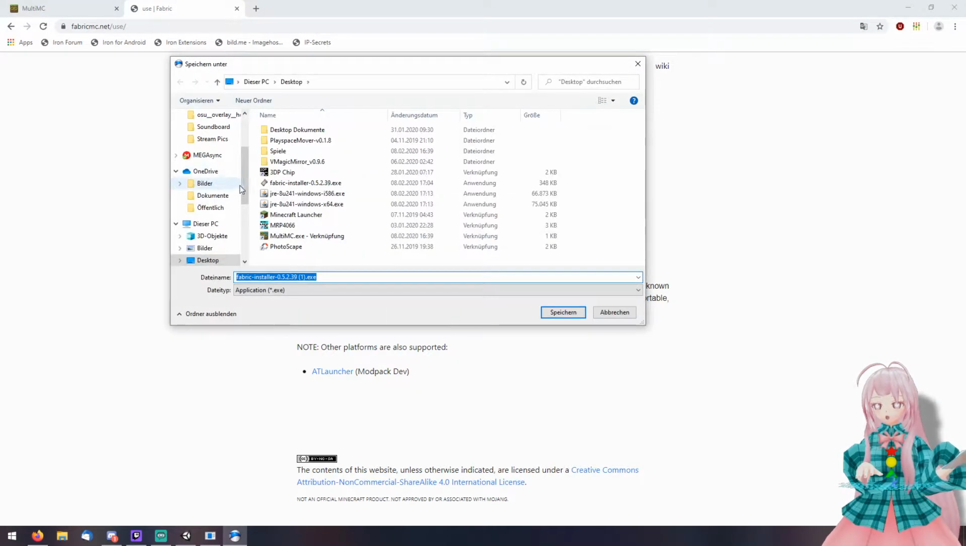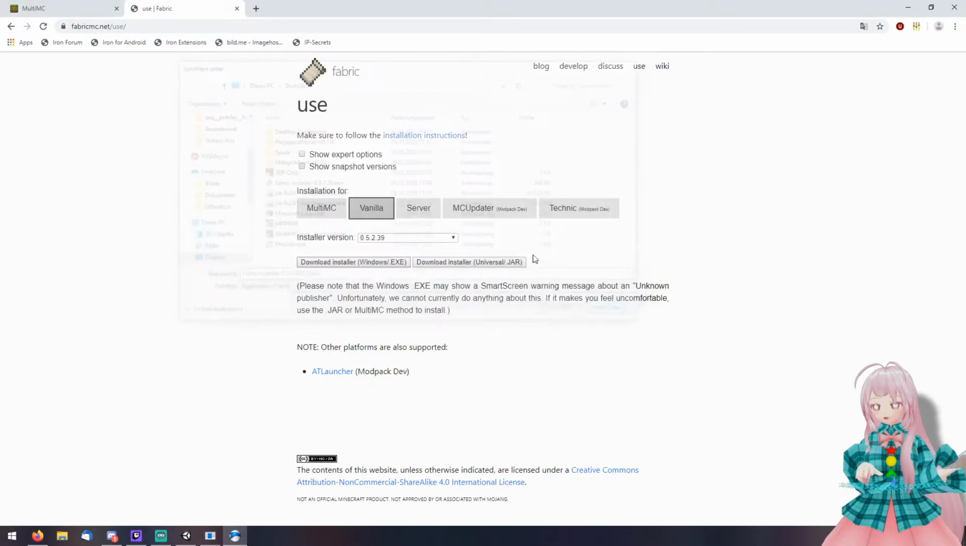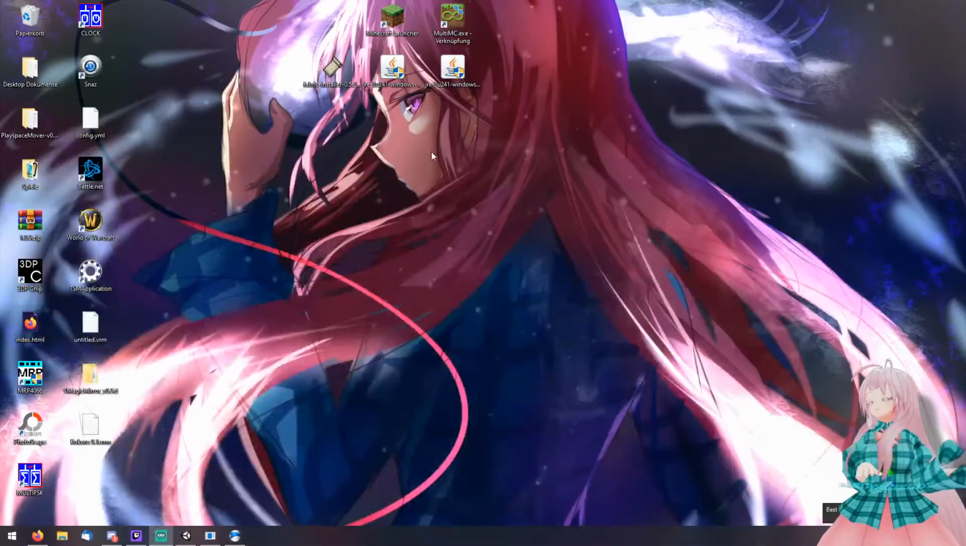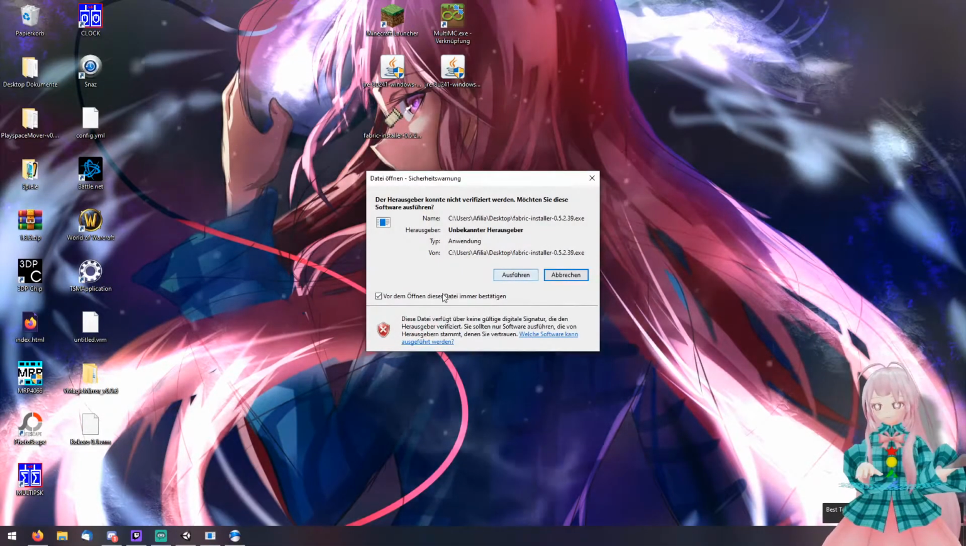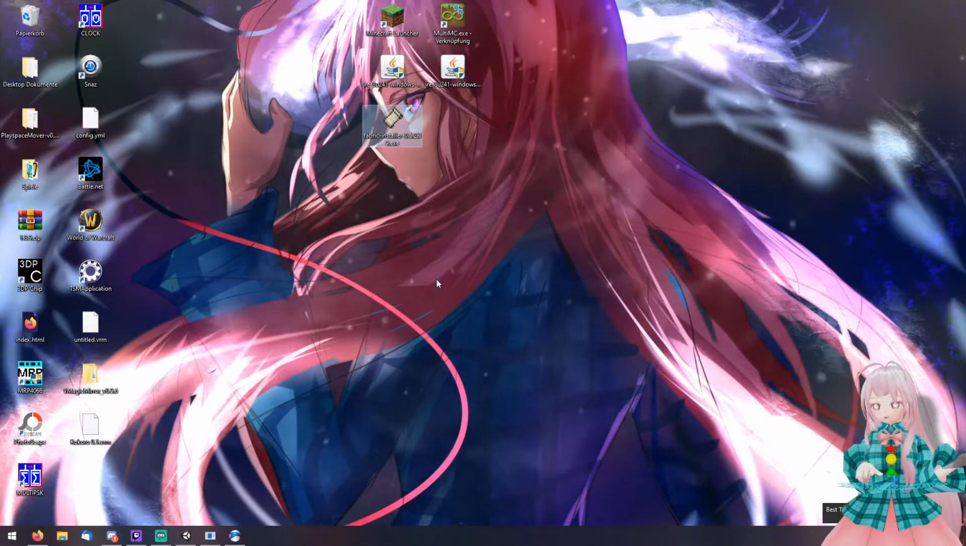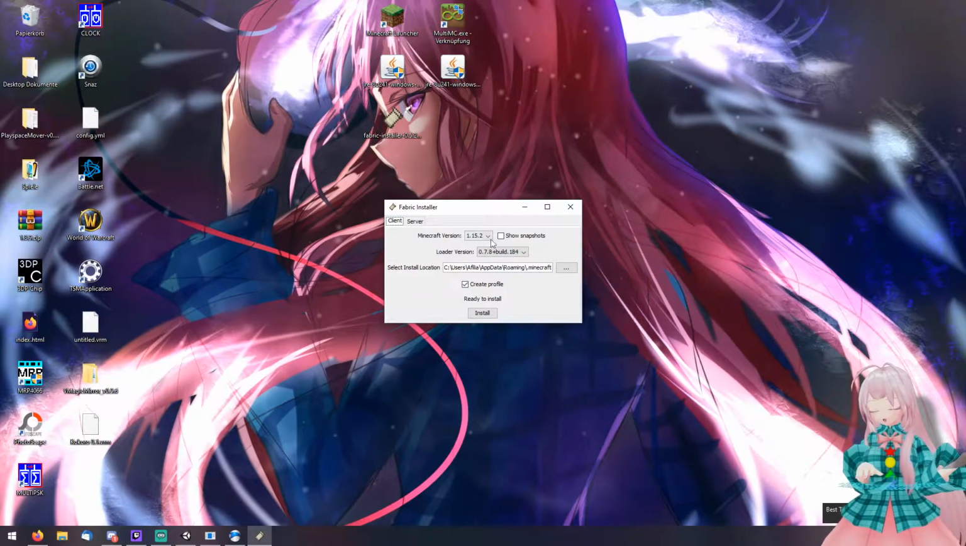I already have it, that's this one, so I'll skip the download here. When you've downloaded it, you run it. Here, Windows will ask you if the program is allowed to write files. When it's open, make sure you select the right Minecraft version.